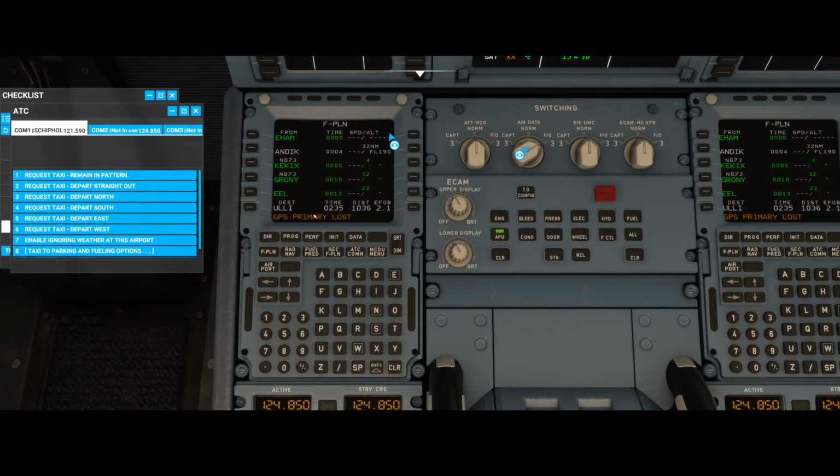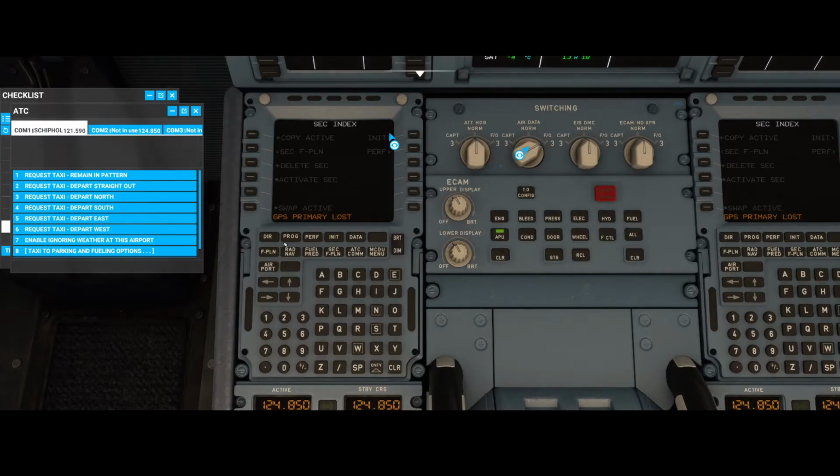First wait for the autopilot to shut up. So there it was. She's happy now. She provided us all the information.